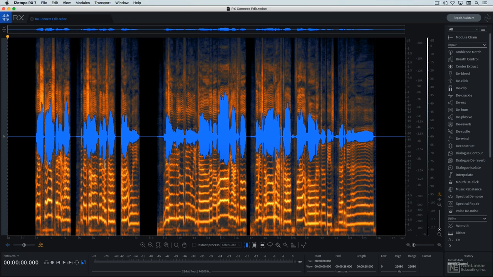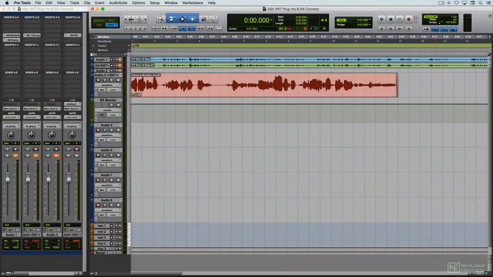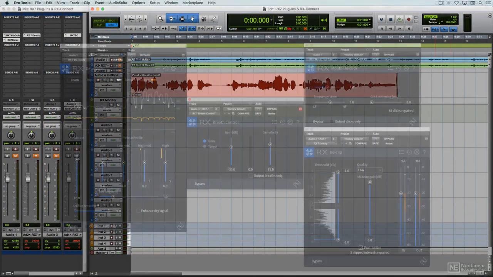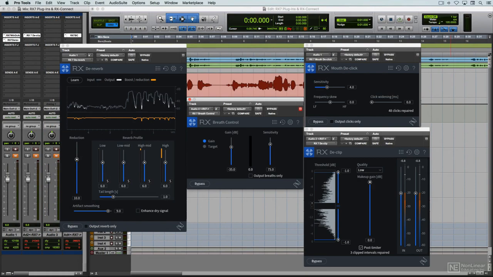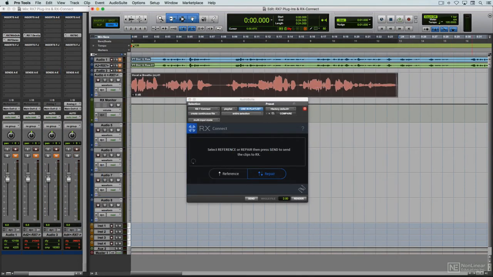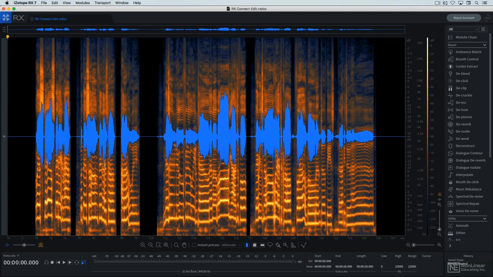So, when you're working in your preferred DAW, whether you choose to apply RX7's processing via real-time plugins, when available, or via a quick and easy transfer between the DAW and RX7 standalone, iZotope's got you covered. Next up, I'll start going through the individual processors, beginning with the declip module.